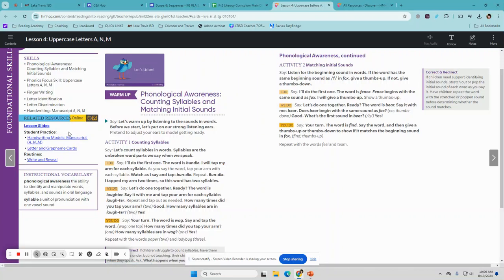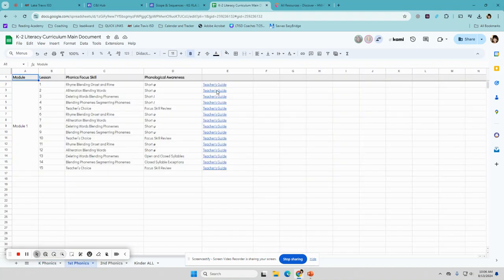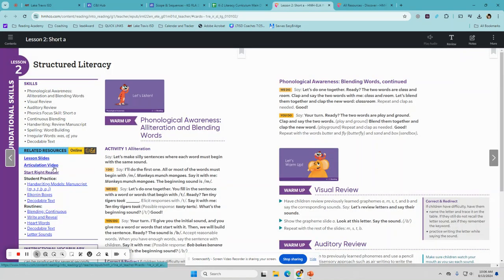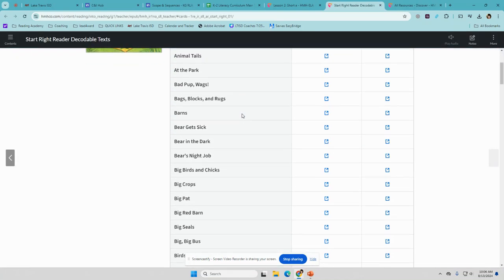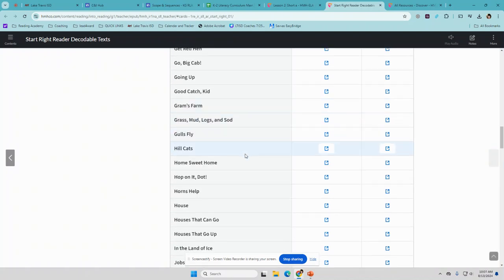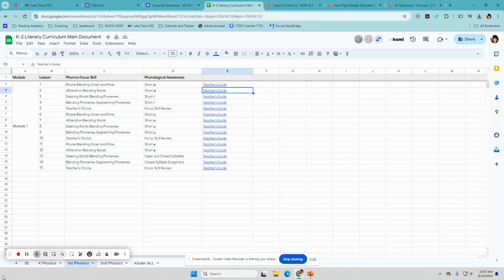It's a Start Right Reader, so it's a decodable text. You'll also be able to use that text in your small groups, and it'll tell you exactly which one to use. I'll show you that by going into first grade and clicking on the teacher's guide. And over here is our Start Right Reader. If we click on that, it's going to take us to this awesome resource with all of the decodable text for grade 1, and how you can open the ebook, or you can open a PDF version of that. That is all here for you within this guide.